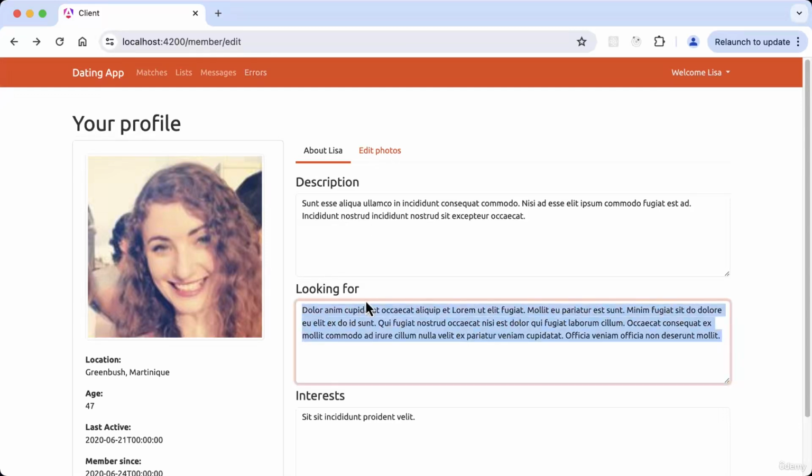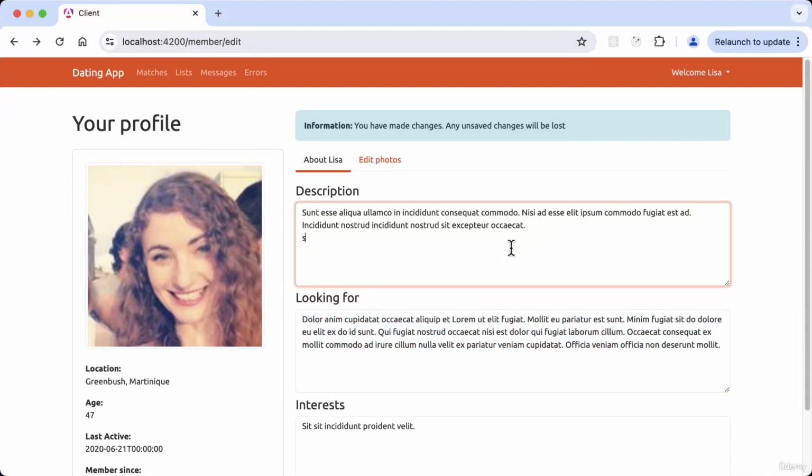So we're going to take a look at how we can help the user with this if they have made any changes, not significant changes, just a single character. We want to say, hey, are you sure you want to move away from this because all of your changes are going to disappear?